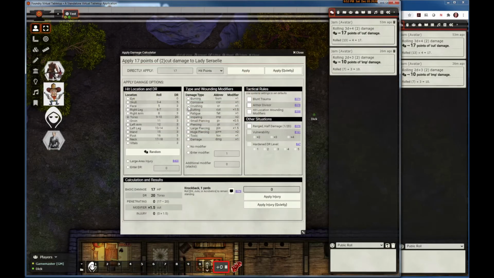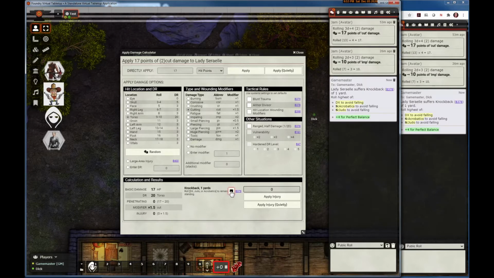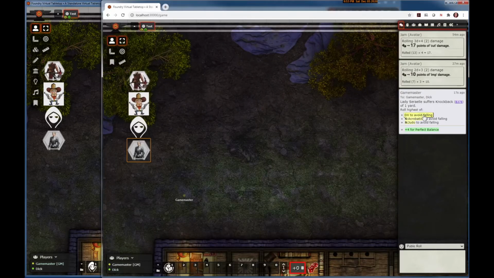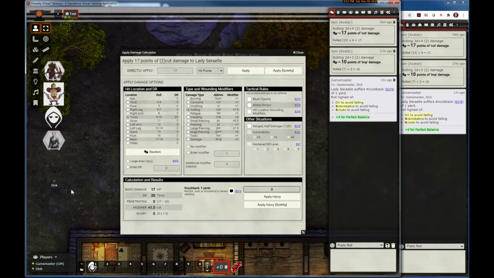We've enhanced the apply damage dialog. We support the generic damage type DMG, and down here in the calculations and results window, we display messages to the GM. If you play with knockback, the GM can press this button and it will send a message to the owner of the character. The owner can then press these buttons in the chat log to determine their results.